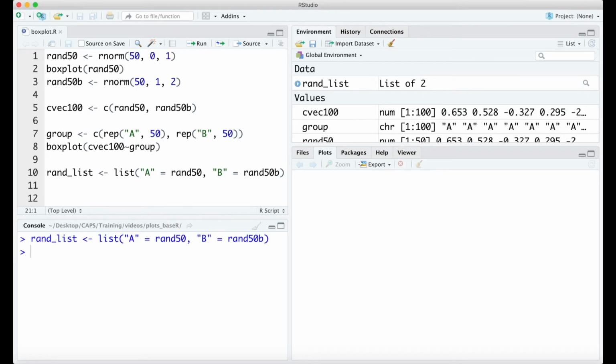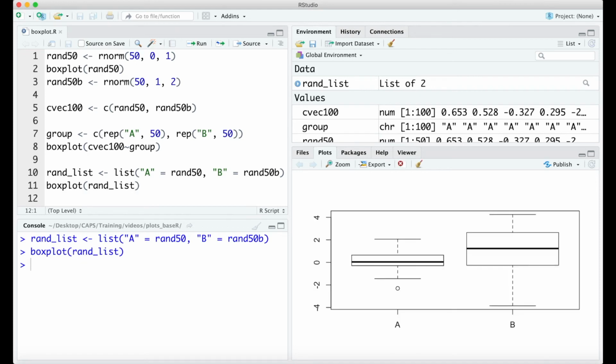An alternative is to create a list that stores the two data sets. I'll do that here with list(A = rand50, B = rand50b), assigning the list as the object rand_list, and then pass this list to the boxplot function, giving us a similar plot as before. Of course, both of these approaches can be easily extended to more than two groups.